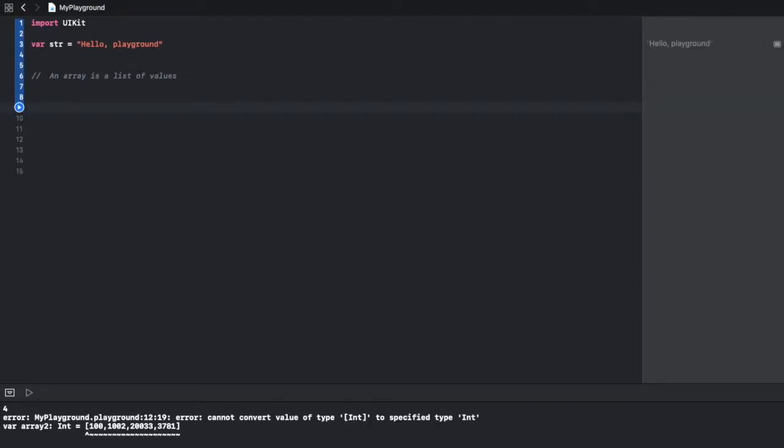What's up guys, welcome back. This lesson we're going to learn about arrays and everything about them. We're going to learn some examples and we're going to learn how to declare them. So let's dive right into it. An array is basically a list of values. That's the definition in its most simplest forms.